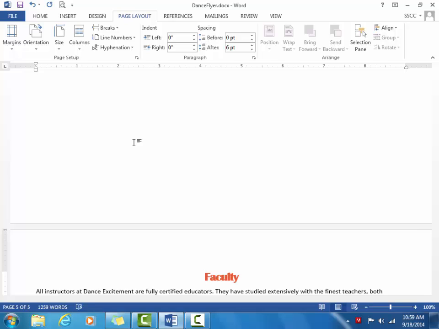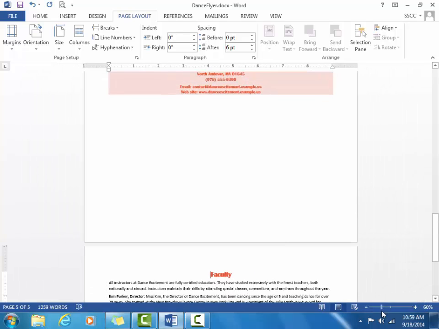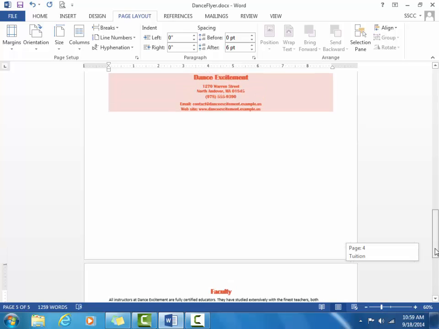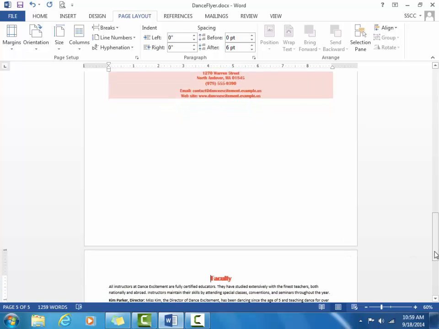Alright, formatting a section differently from the rest of the document. Once you have inserted a section break, you can format each section separately. When you change the page level formatting of a section, the other sections in the document remain unchanged. So change our view to around 60% down here. Scroll so that you can see the section break on page 4 and the top of page 5. Click anywhere on page 5.